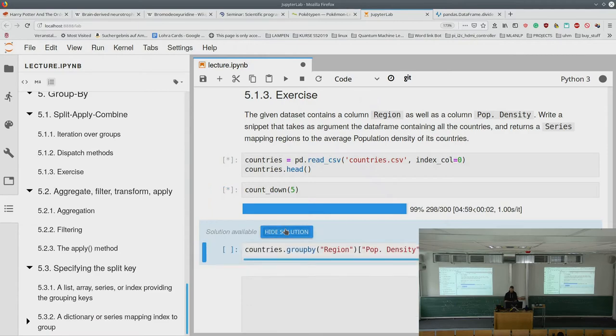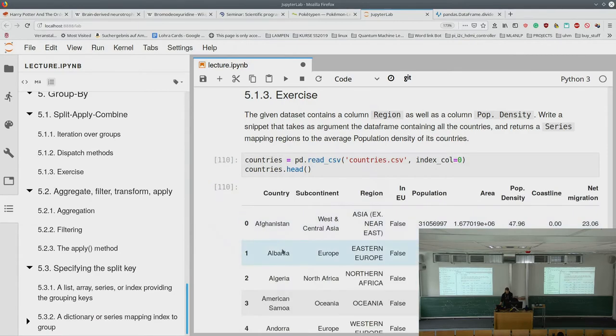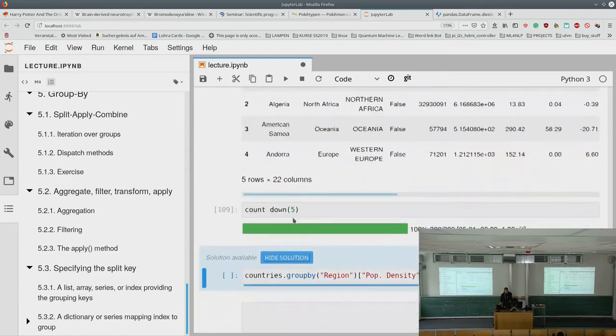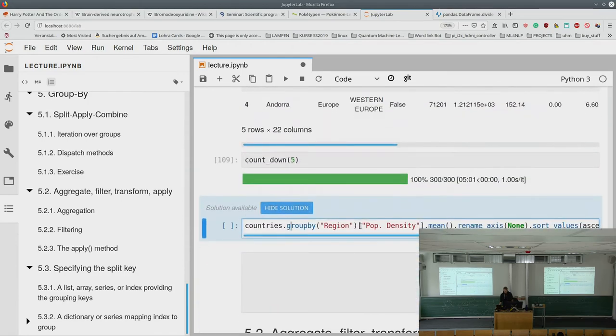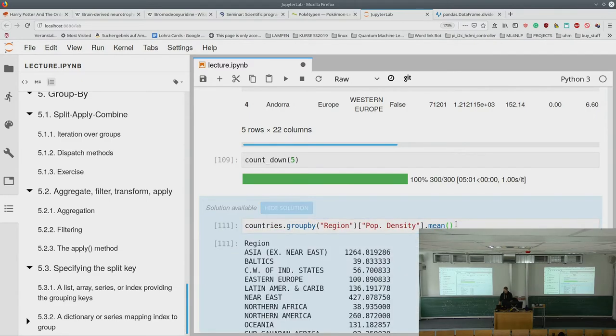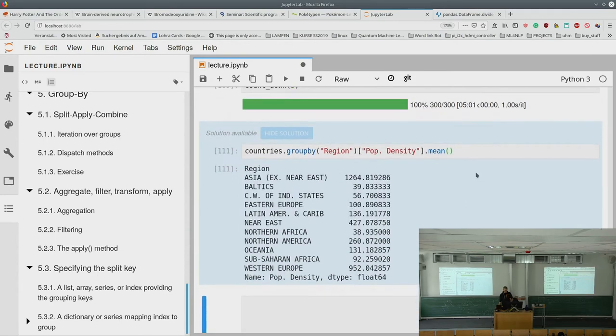Okay, I will never again say I'm done in like half an hour or something. That would just be a lie. Okay, so how do we do this? Well, like I said, we group by the region. Then we want the column with the population density. And from that, we want the mean. So this here yields a series containing the regions and the mean of the corresponding population density.